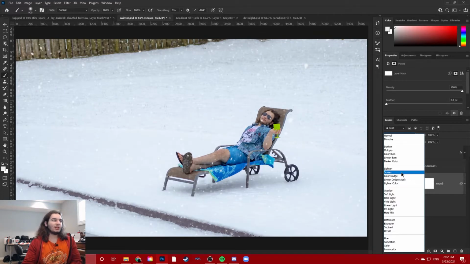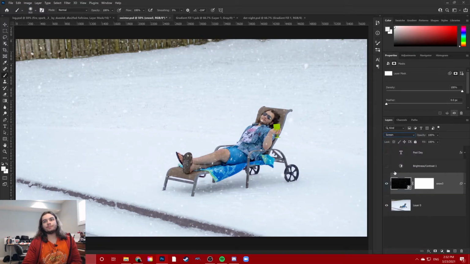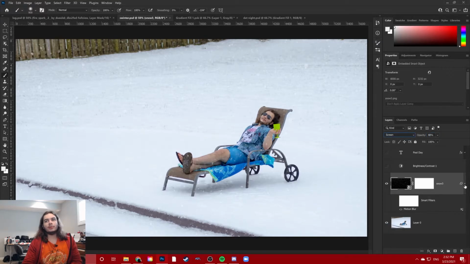But I'm going to use screen. And as you can see, it already removed all the black. There's a little bit more texture with the snow, which I kind of like. I'm going to decrease the opacity a little bit because I don't want it to be overwhelming, but I do want some of that texture there. And I'm going to add some motion blur, which I already have here, just so it gives the snow some movement, so it's not just like dots on the screen.